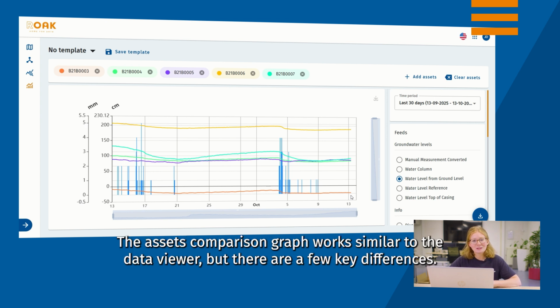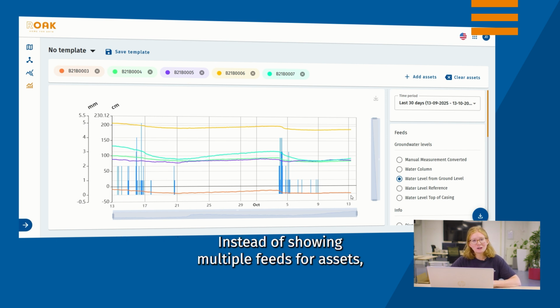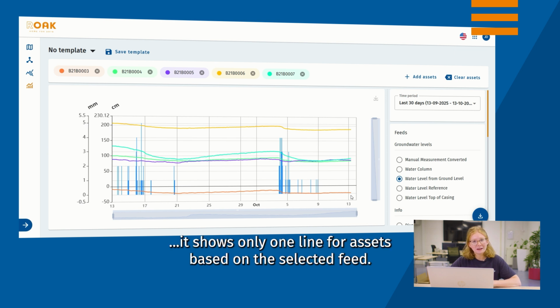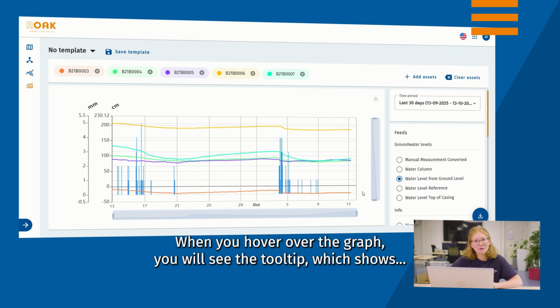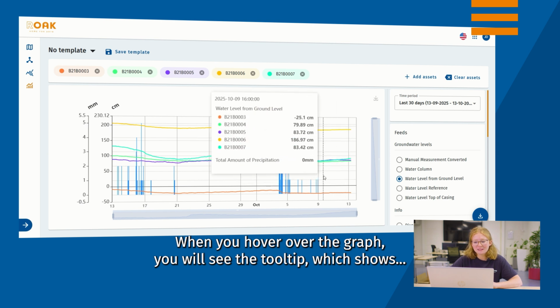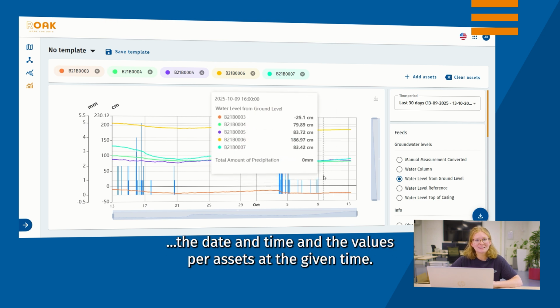The asset comparison graph works similar to the data viewer, but there are a few key differences. Instead of showing multiple feeds per asset, it shows only one line per asset based on a selected feed. A legend above the graph shows which color corresponds to each asset. When you hover over the graph, you will see the tooltip, which shows the date and time and the values per asset at the given time.